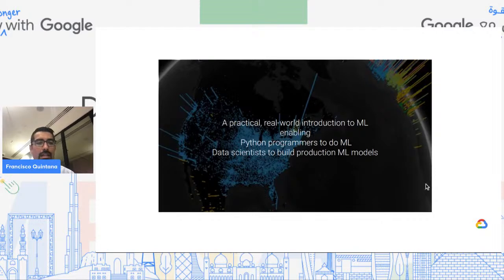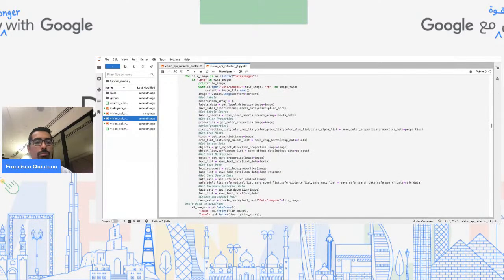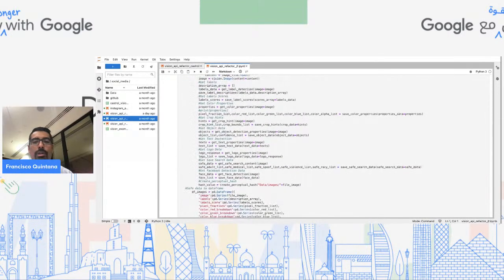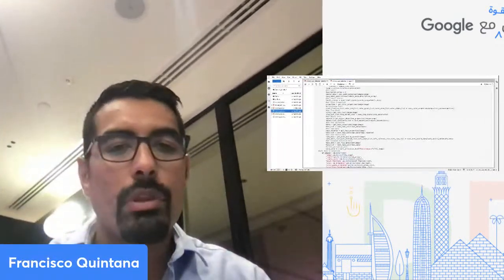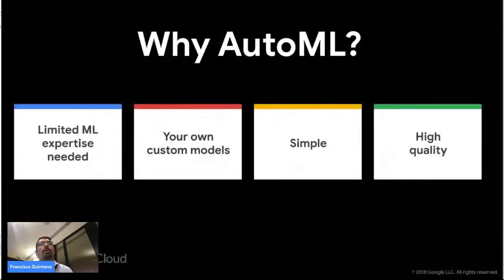So one thing that I like to show is, when I started, it was probably even more complex than this. I was writing code that looked something like this, right? Python, write some code, and output something. Now we're going to get to the point where we're not even going to have to touch any Python code to build a good quality model. So one of the tools that's going to help us do this is called AutoML.